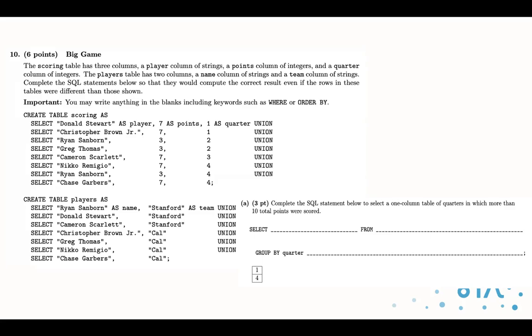And then after that, we're doing group by quarter. What it'll do is take all of the quarters together and separate them by first quarter, second quarter, third quarter, and fourth quarter. I like to think of it as having subtables: a subtable for the first quarter, a subtable for the second quarter, and so on.